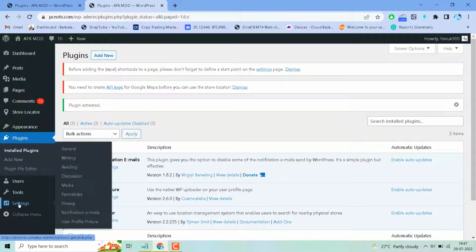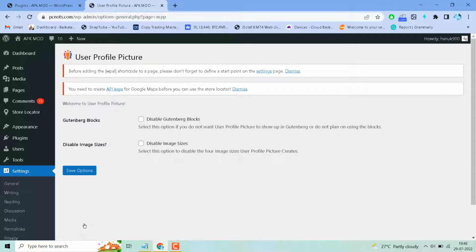After activation, move cursor to settings. Here click on user profile picture. You have these two options. First one, Gutenberg blocks. You can enable or disable. Select this option if you don't want to use profile picture to show up in the Gutenberg or don't plan on using the blocks.